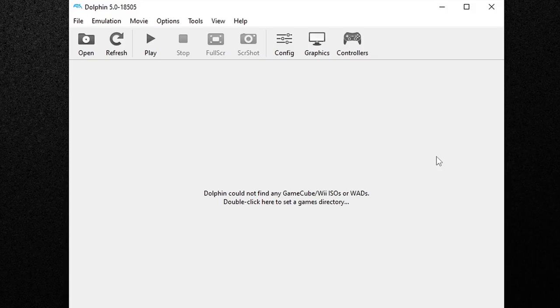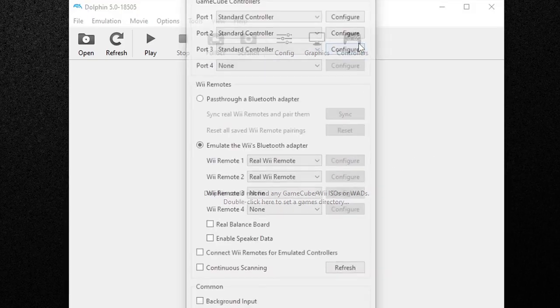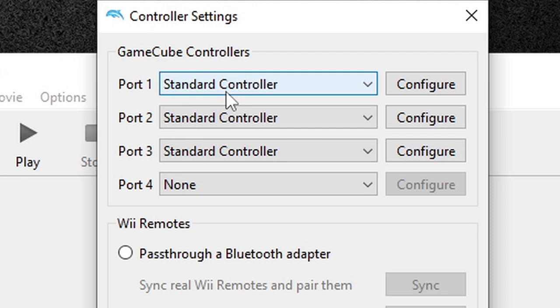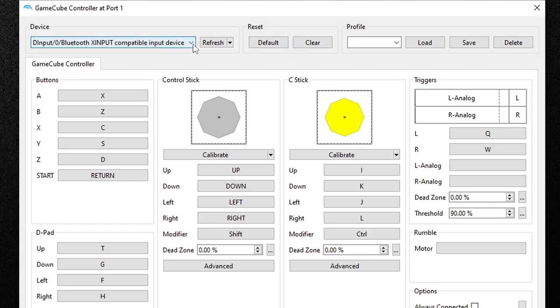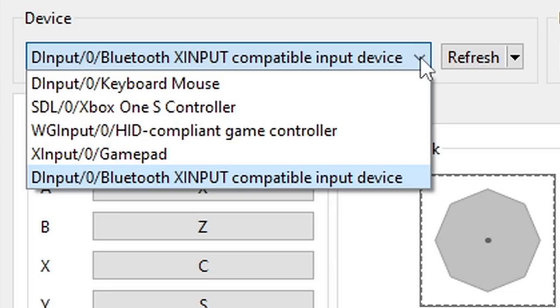Now we're going to set up our controller. So let's go up to controllers. Next to port 1, make sure it says standard controller and hit configure. Under device, we're going to hit the little drop down arrow. Now I'm going to be using an Xbox One controller with this emulator. I know that most wired controllers will work as well. Now since I'm using an Xbox One controller, I'm going to select Bluetooth XInput compatible input device.